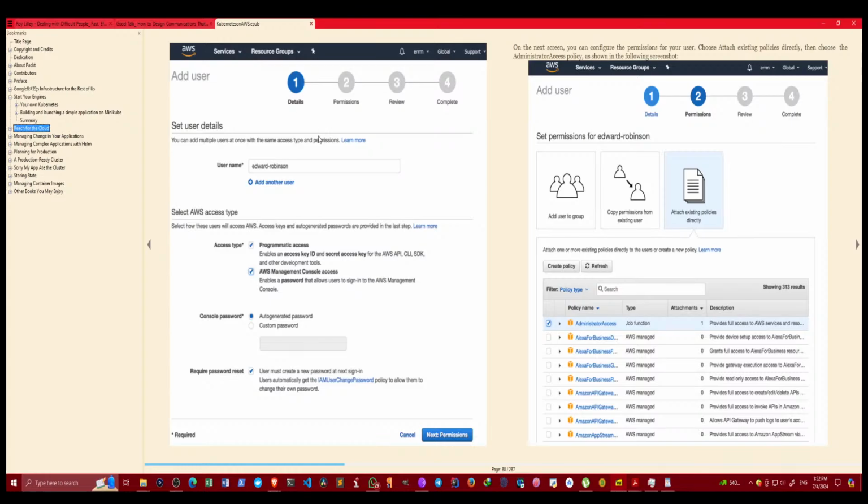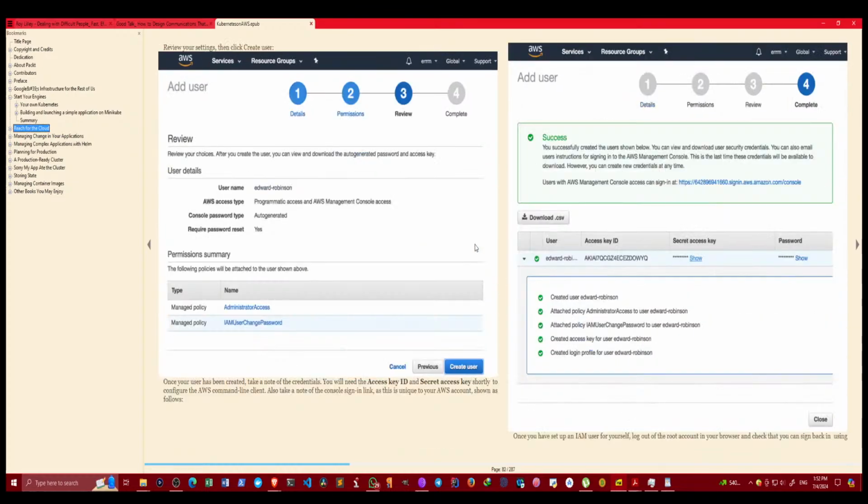So this is the typical dashboard. You have the details and permissions, and you can create a strong auto-generated password. Next, permissions. This is the typical permission view: job functions, type, attachment, description, policy name. You can create different policies and then attach them. Managed policy, IAM user change password, administrative access.